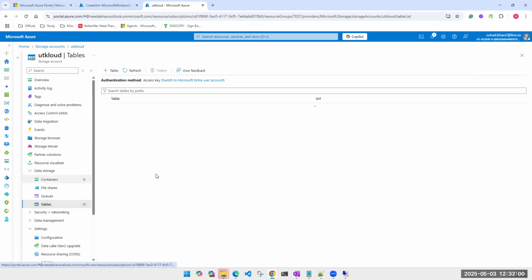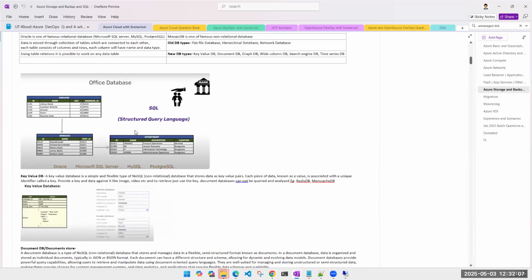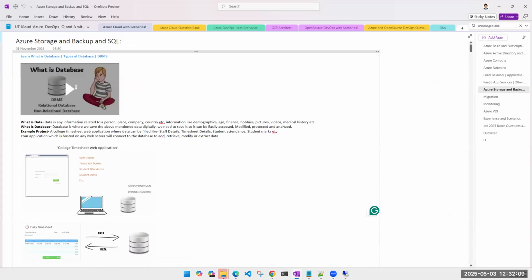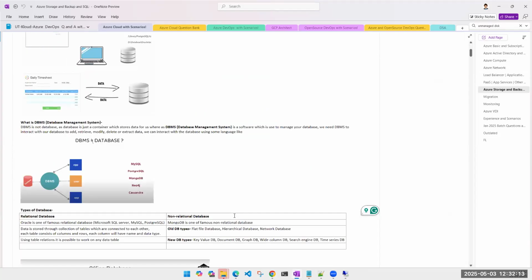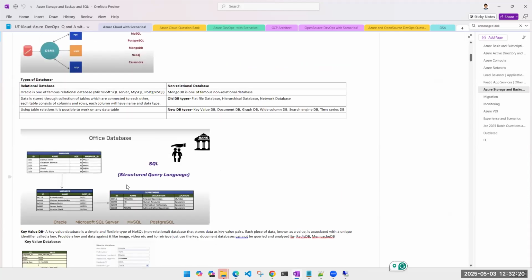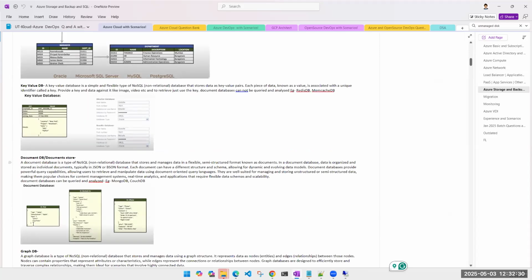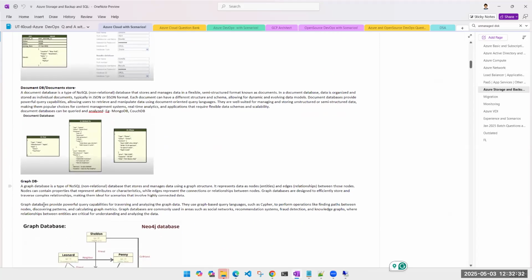Table, it's nothing, but I shared this with you. I'm not sure how many of you read it or not. I did share this link with you. It showed what is a database, what is a relational database, etc. Relational database, non-relational database, old DB types, new DB types, what is structured query language, SQL, how does it work? Very basic things. We are not learning SQL here, but very basic. Key value database, graph database, what is it?